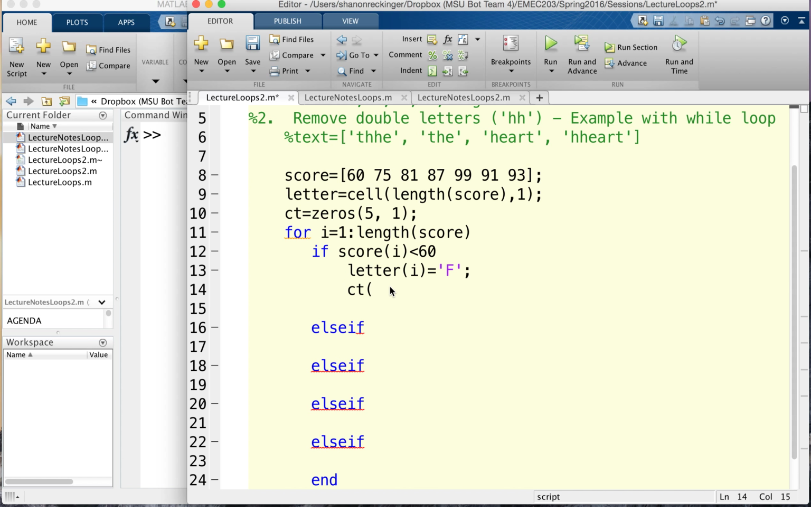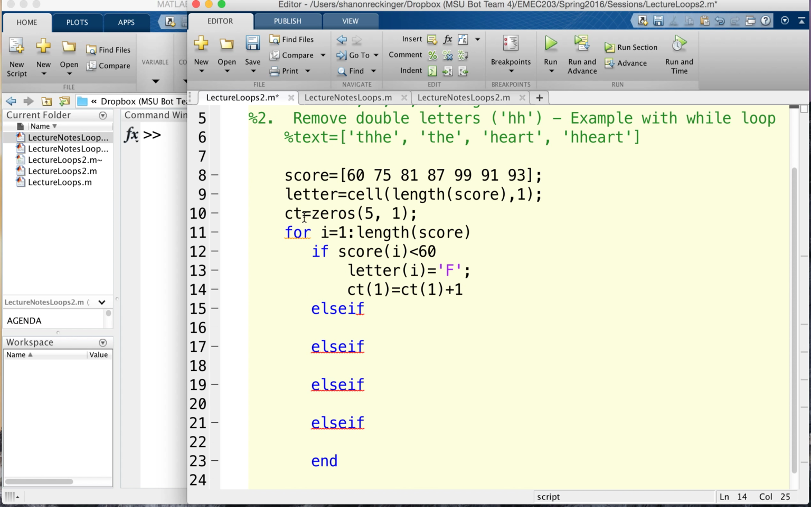And then I need to advance the counter as well. So for now I'm going to use the first counter in the count array to hold the F's. So the first element of this array will hold the number of F's. You don't have to do it that way. You could store them wherever you wanted to. So we basically will need to do that for each of the ranges, but we'll just need to change them.